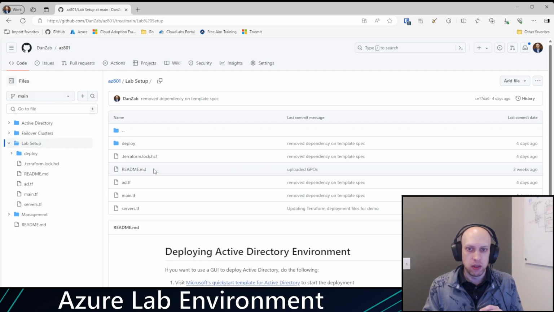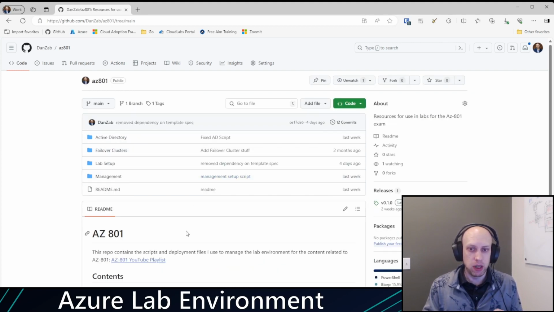Most importantly, this repo has this lab setup directory. This is everything we need to use in order to spin up an Active Directory lab in a customized manner, much easier for you guys. So I'm going to actually sync this repo locally. Now, if you're not familiar with Git, pay attention to these steps. I'll make it as simple as possible.